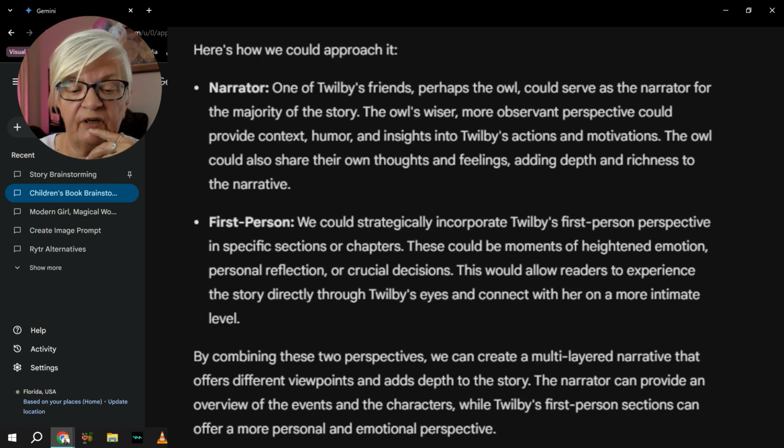One of Twilby's friends is the narrator. Perhaps the owl could serve as the narrator for the majority of the story. The owl's wiser, more observant perspective could provide context, humor, and insight into Twilby's actions and motivations. The owl could also share their own thoughts and feelings, adding depth and richness to the narrative.